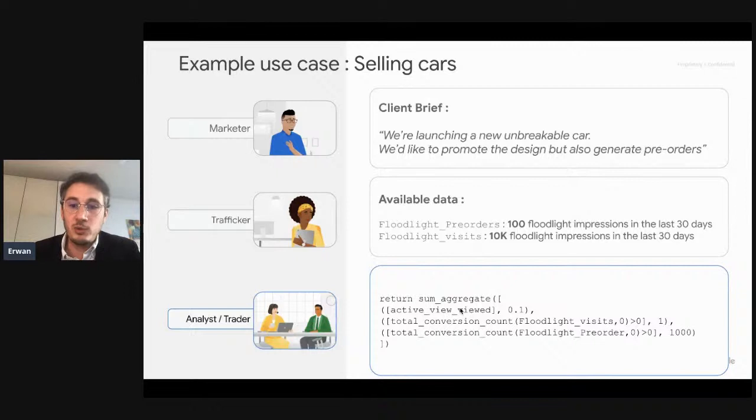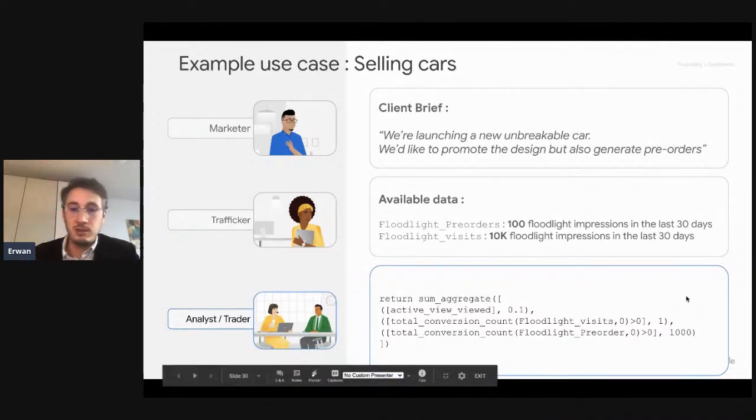If the impression was viewed, its value will be 0.1. If then the impression generated a visit, we're going to add the value of a visit, which is 1. So that's 1.1 altogether. And then if it eventually generated a pre-order, we're going to give it a value of 1,000.